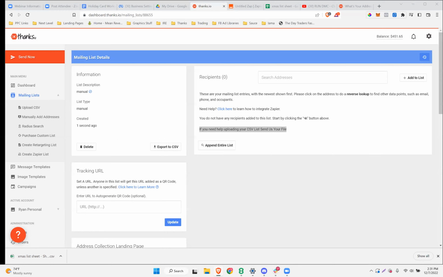Okay. Well, let's leave it at that. I'm not seeing any questions, but that's our demo today, how to send holiday cards with thanks.io. Again, support@thanks.io. If you want help doing this, let us know. Otherwise, as you saw, it's pretty straightforward. Mailing list, image, message, and just get it out.